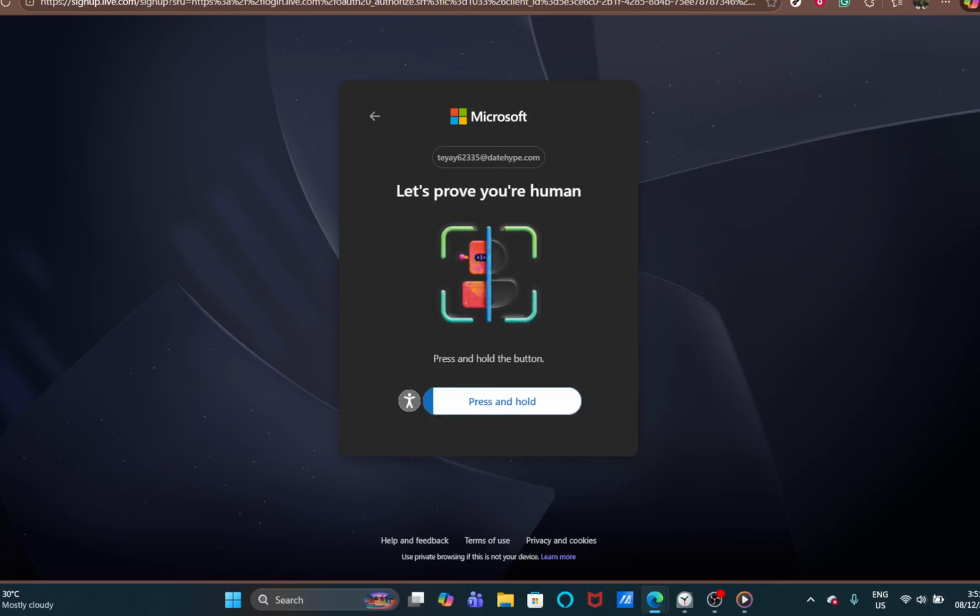Take a moment to review any prompts about staying signed in or managing privacy settings and choose the options that fit your preferences. And that's it. You now have your Teams account.